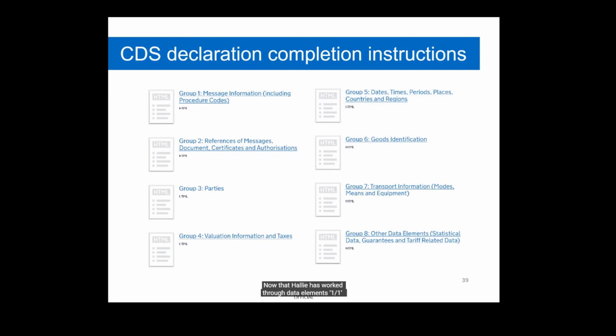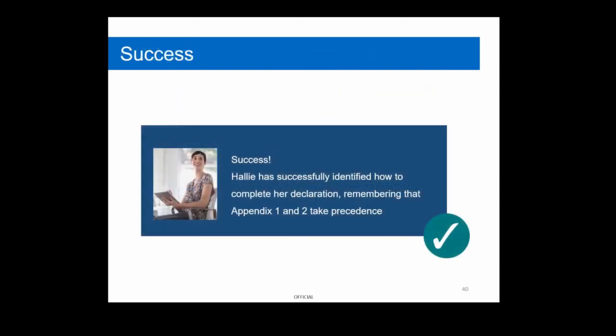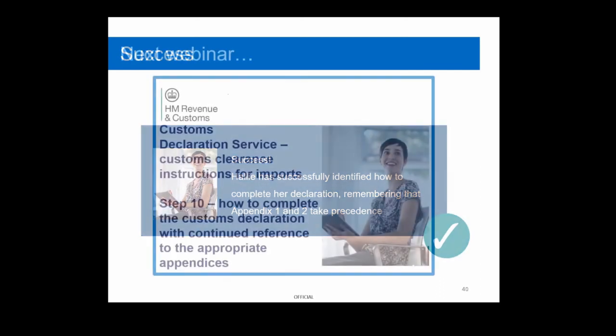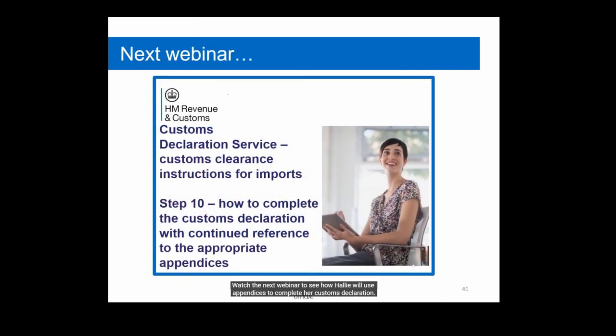Now that Hallie has worked through data elements 1.1 and 1.2 in Group 1, she needs to work through all of the other data elements in Groups 1 to 8. Hallie has now identified how to successfully complete her declaration, remembering that Appendix 1 and 2 take precedence. Watch the next webinar to see how Hallie will use appendices to complete her customs declaration.